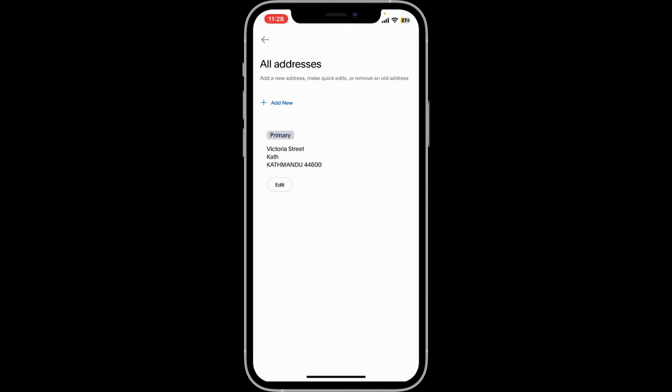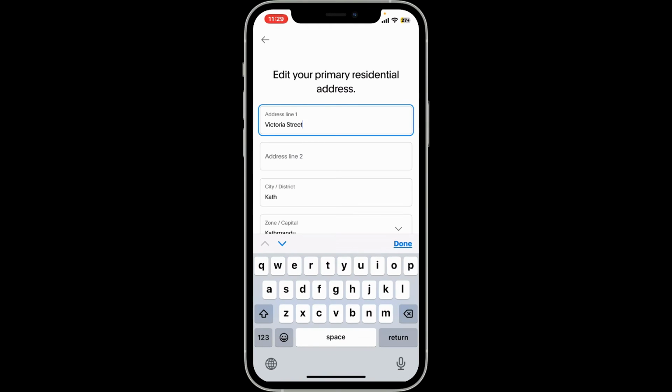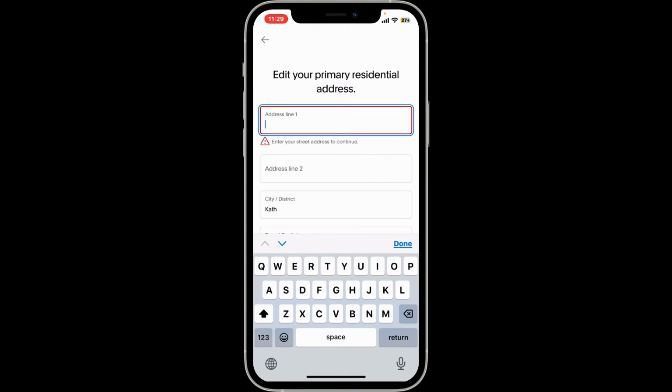In order to add a new address, tap on the Add New button. In order to change your address, go ahead and tap the Edit button right under your primary address and then enter your address information. Make sure to update it by typing it down correctly.